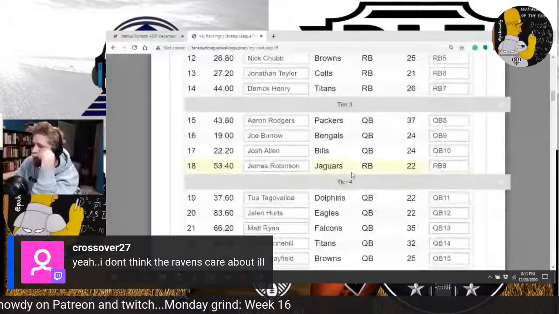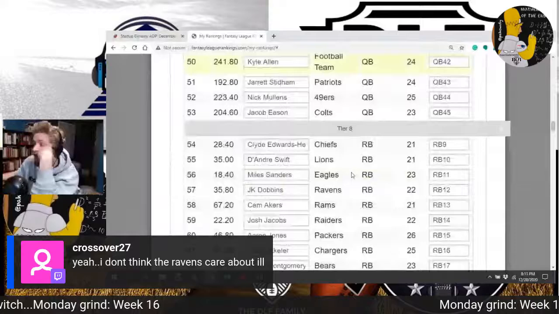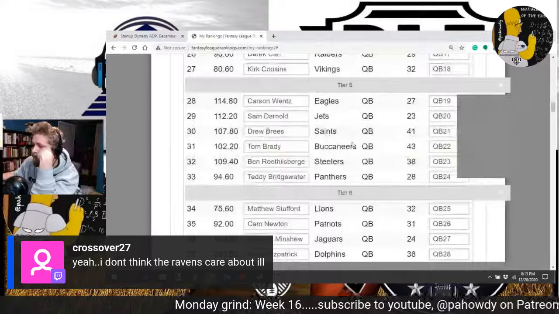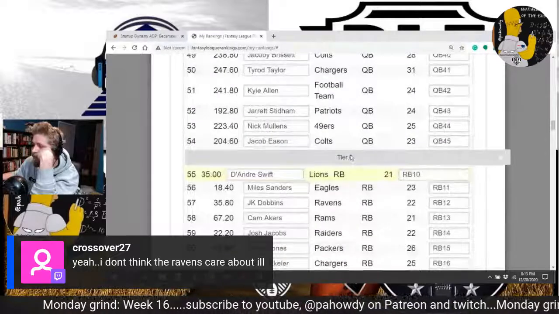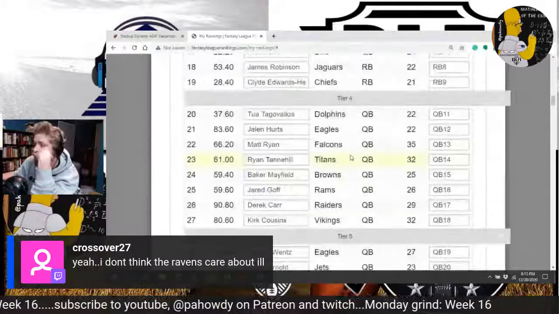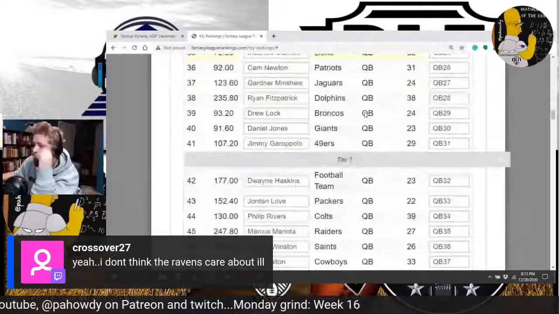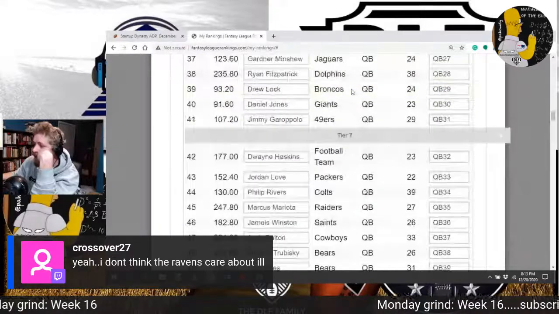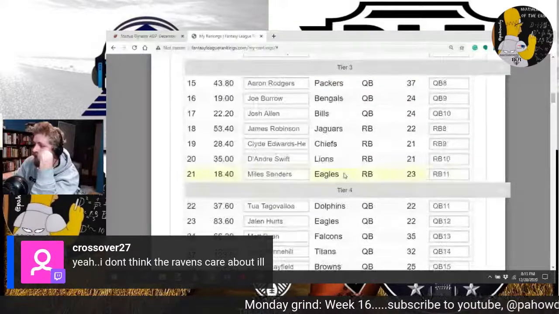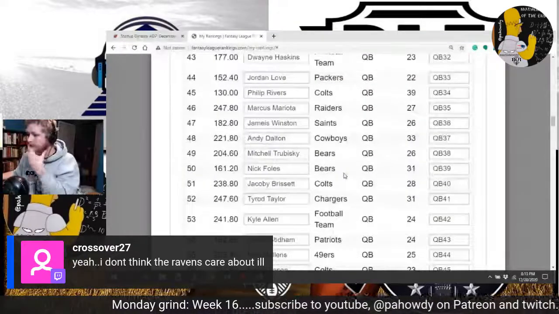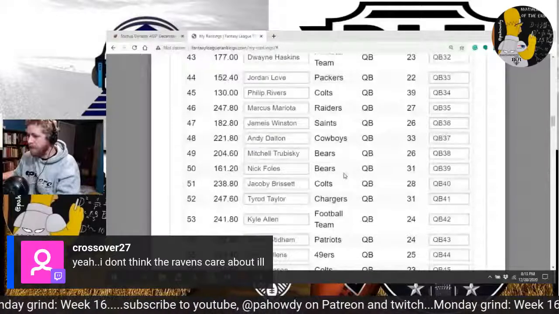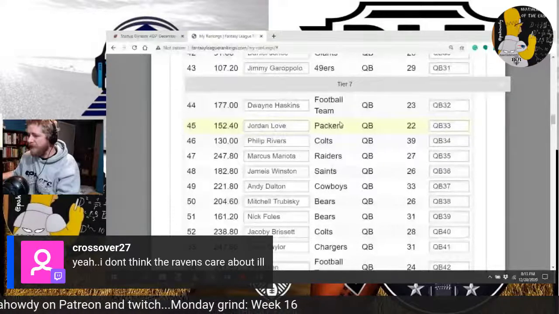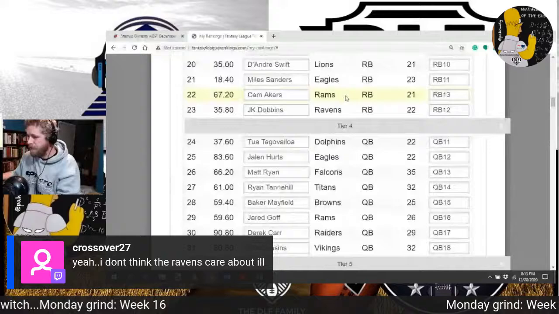Then James Robinson, running back 8. I mean, YOLO. We're just doing this. And Claire-Edwards Helaire. And Swift. Sanders, Dobbins, Akers. Seems fair to me. Not so sure about that Sanders being ahead of him, but it's worth starting.